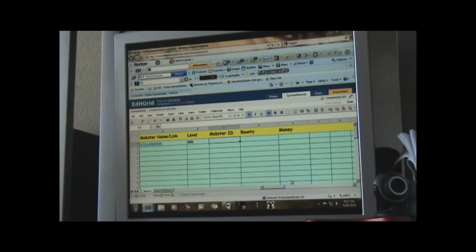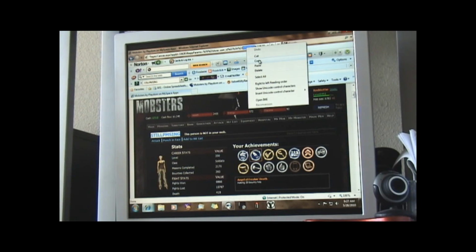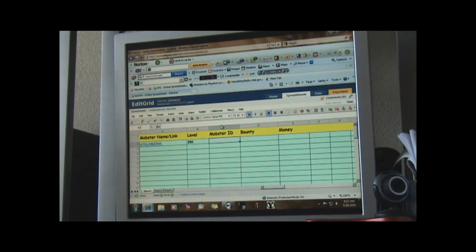Let me grab her Mobster ID, which if you don't know how to get it, it's right up here in the address bar. User ID 223A22. You want the numbers after the 22, so I'm going to start right here. Highlight it all the way back to the 22. Right click, copy, and then paste it. I'm going to click paste from clipboard because a lot of times if I just click paste, it still gives me the hyperlink.